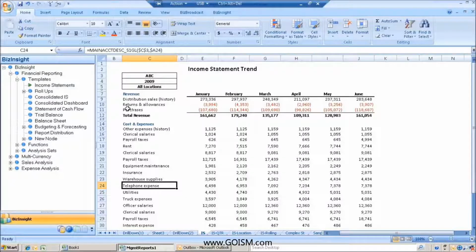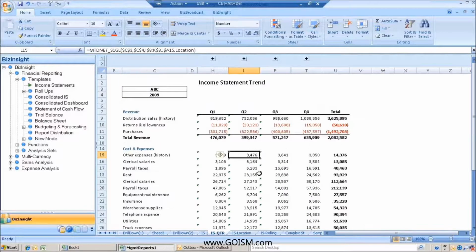Or maybe break this down by sales rep or product line or customer. So again, you have complete flexibility of pulling from different modules into the same report. Focusing on the financial reporting, this is a trend. Just to show you a couple of different formatting scenarios of the same report.